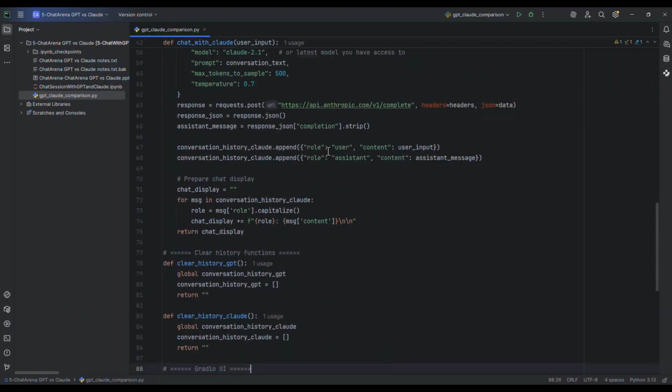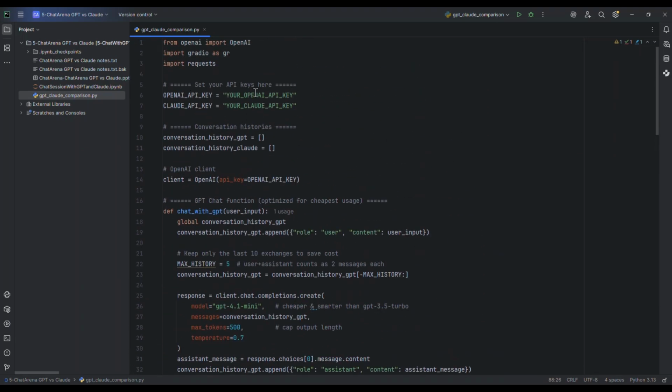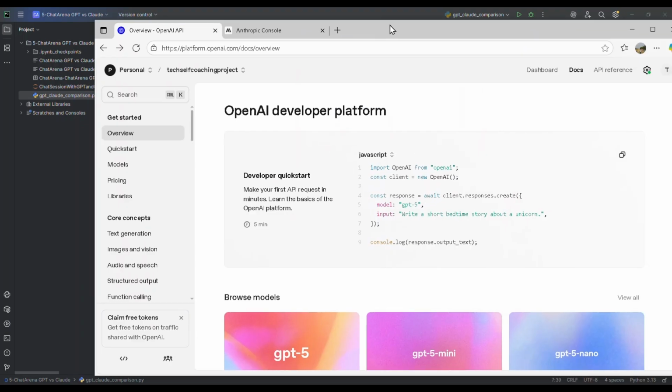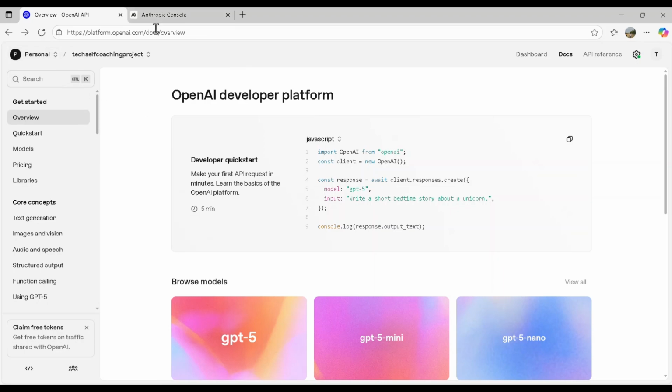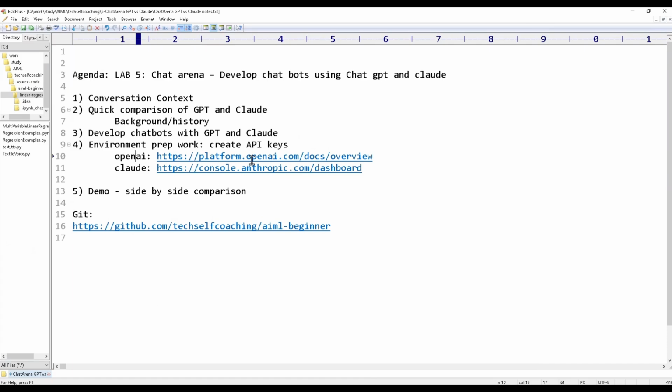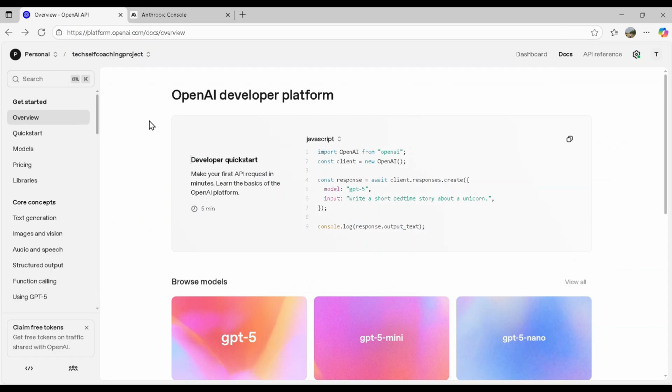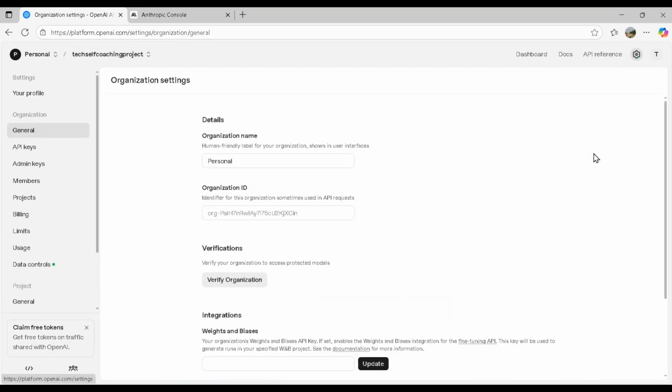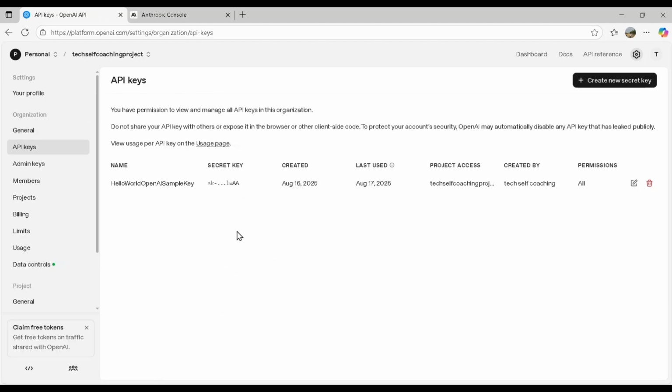All right, let's try to run it. Before we run, we need to put the keys there. We need to go to the relevant websites for both of them and create the keys. So for example, for OpenAI, we need to go to platform.openai.com, and then for Claude, console.anthropic.com. And then, for example, if you go to OpenAI, go to settings, and under settings, go to API key, and then under API key, you need to create a key there.